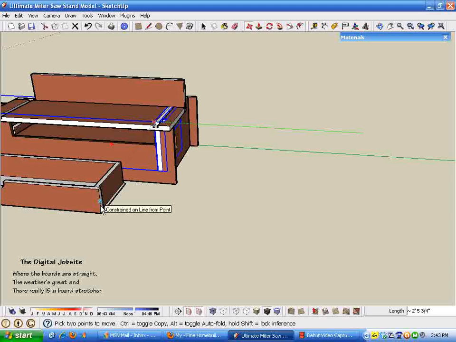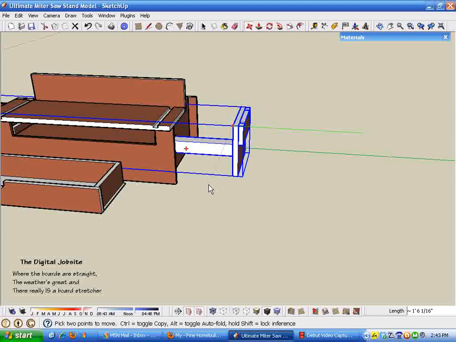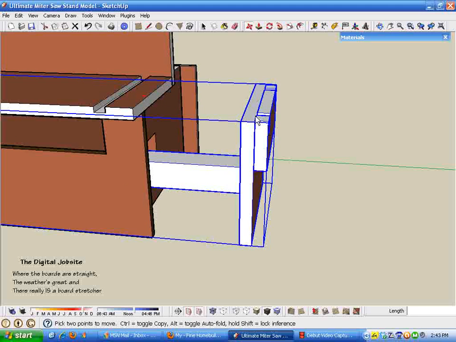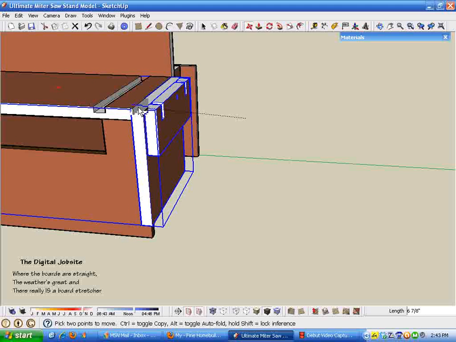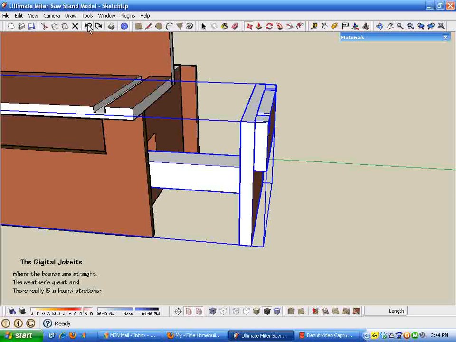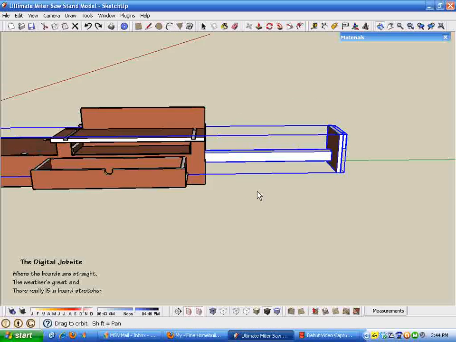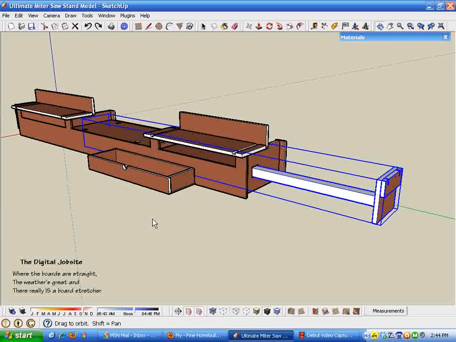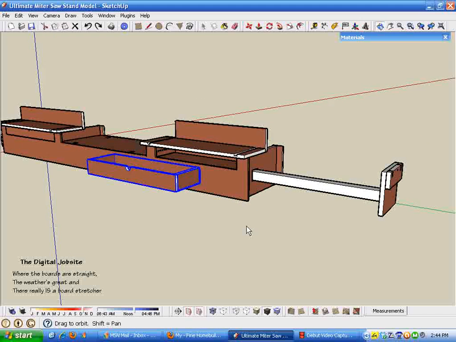If I want to go even with this drawer or whatever, then that means I don't have to go zooming in and dial in and get it stuck right on that face. By holding the arrow key and the shift key, SketchUp will put it there all on its own. So I can move that around. You can see how those move. Same thing with the drawer.